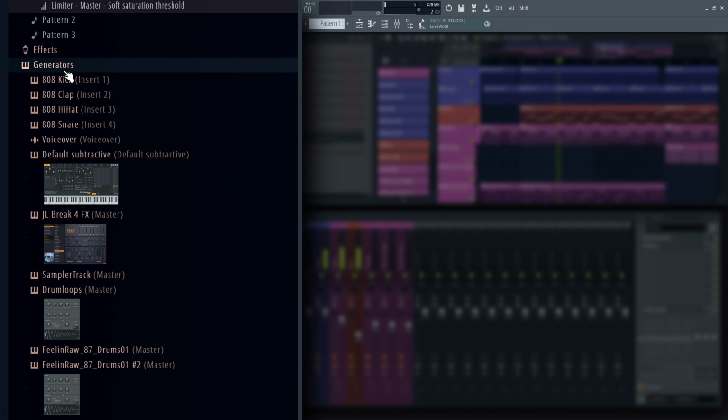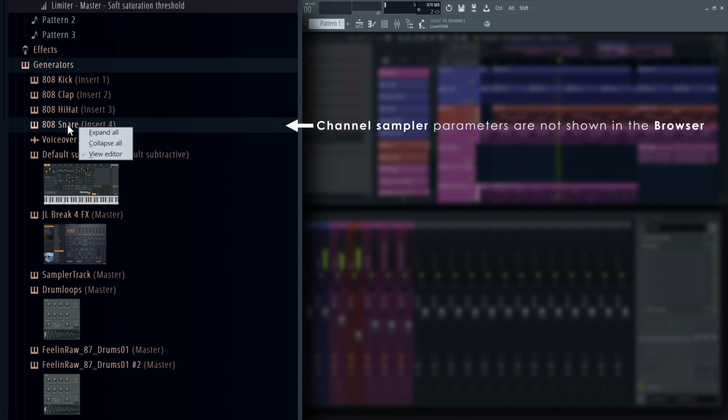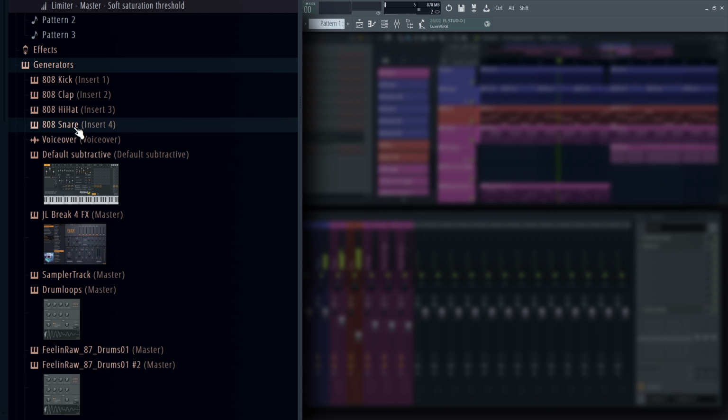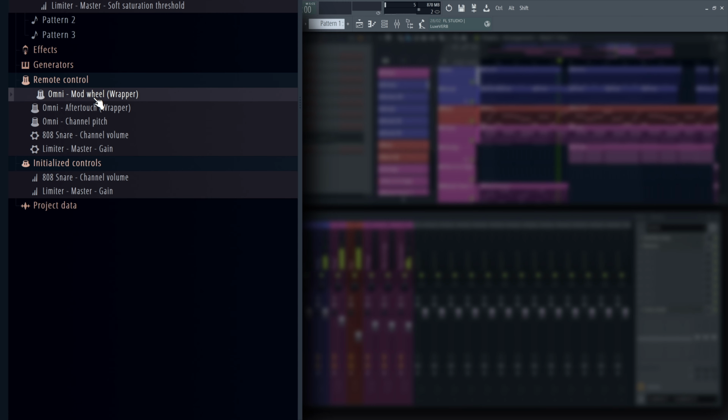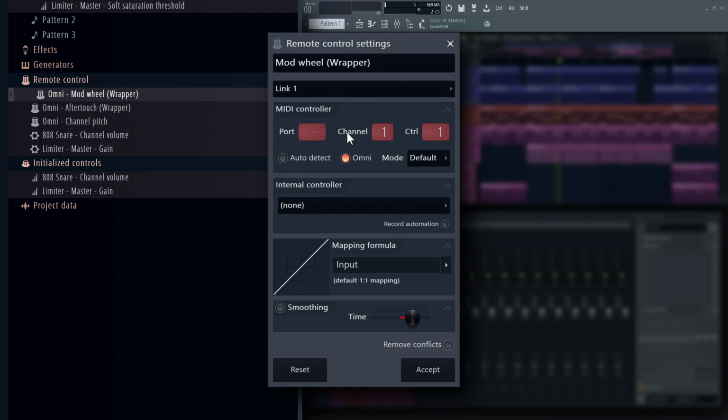Generators lists all generators, instruments used in the project. It does not include the channel sampler, 3OSC or layer, but in all other respects, it works like the effects folder. Remote Control contains the list of controls that are linked to external MIDI or internal controllers. Left-click a link to open its Remote Control Settings dialog.